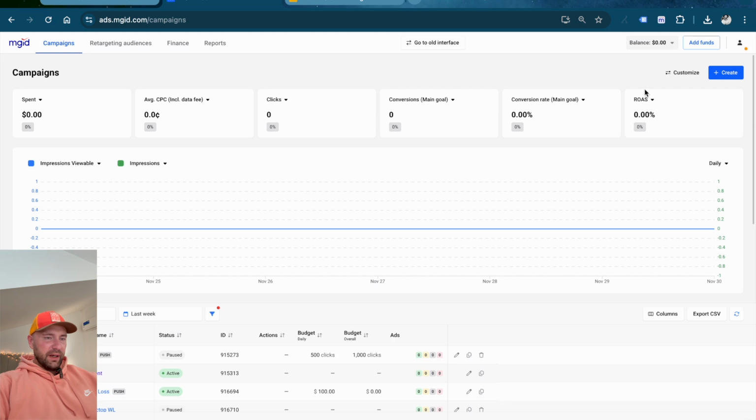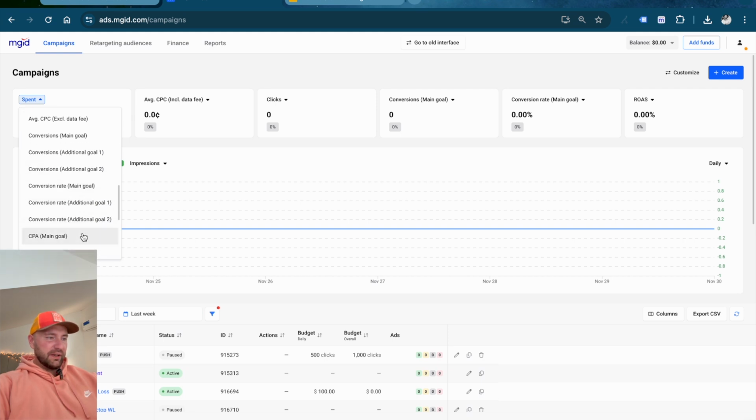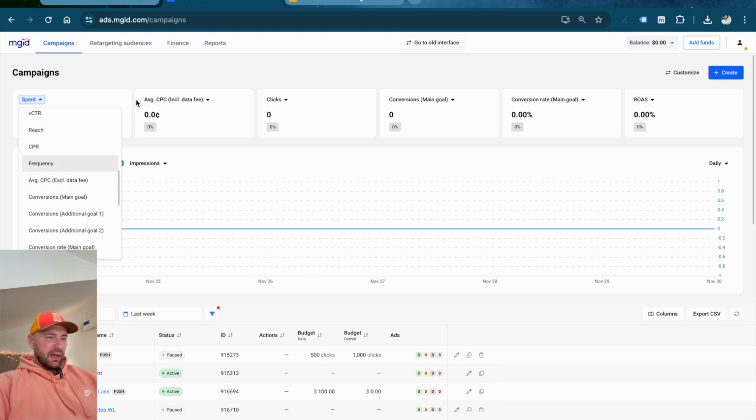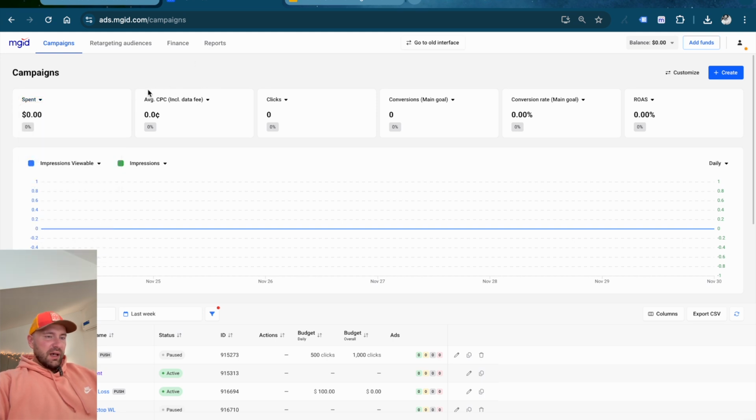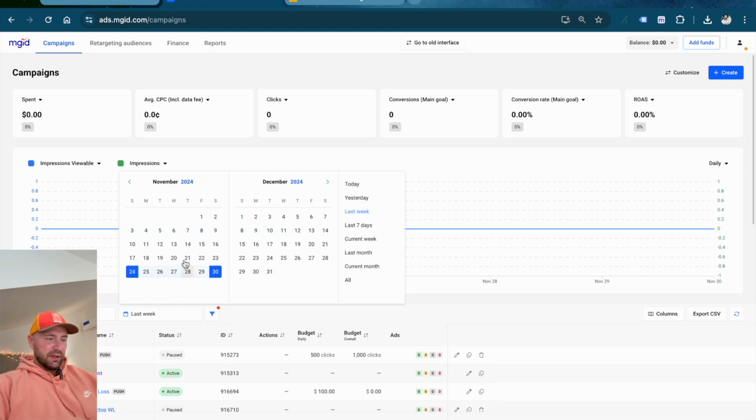Also, we have 6 windows here that are completely customizable, and again, we can use any of the available metrics to place here and to see a general overview of your account. And also it will show the difference between the same period of time selected in the filter, the current one, with the previous one.